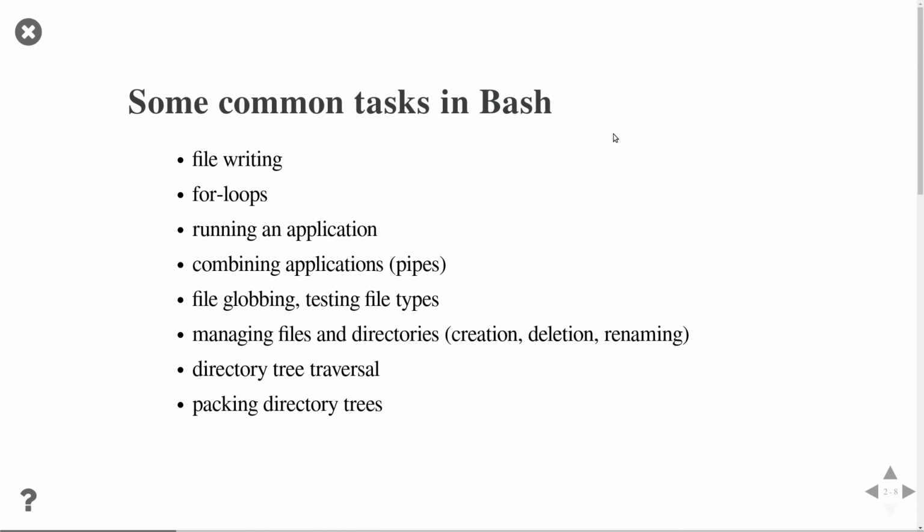So here are some common tasks that you might want to do. Maybe you want to write some files. You want to execute some for loops. Maybe you want to loop over a bunch of files that you want to operate on. Maybe you want to run one application or combine multiple applications. Maybe you want to test. Maybe you want to perform an operation based on some file testing, right? So maybe you want to check if something is a directory or file or executable or not.